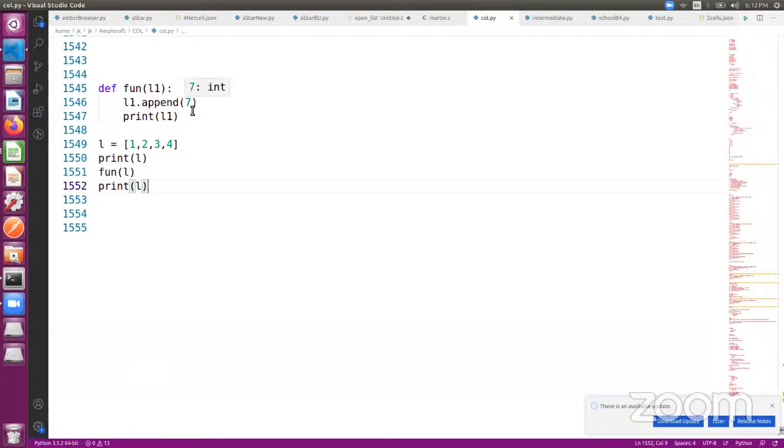So append of 7 will append to L1, right? You said L actually. Yeah, sorry, it will append to L1. Any other answers? It will be 1, 2, 3, 4, 7. But L1 is not there in this. So the first print of L will print 1, 2, 3, 4. Then the second print would be 1, 2, 3, 4, 7. Yes, correct. And then the last print would be 1, 2, 3, 4. Okay, this is your answer.